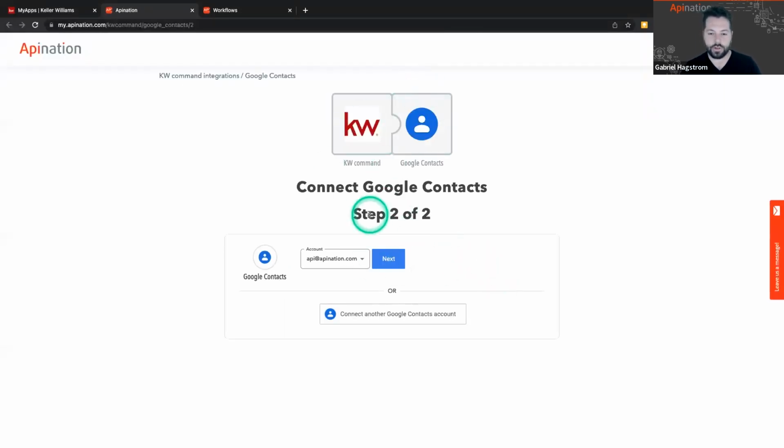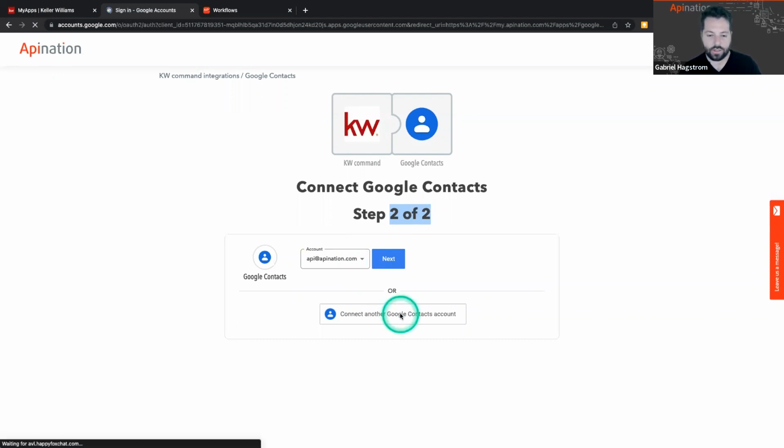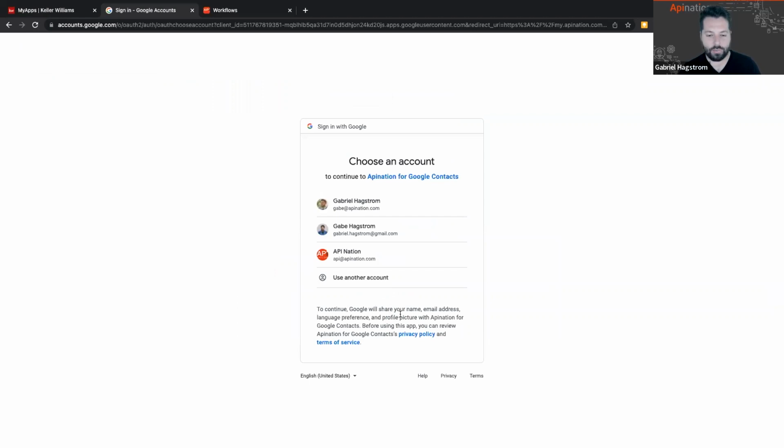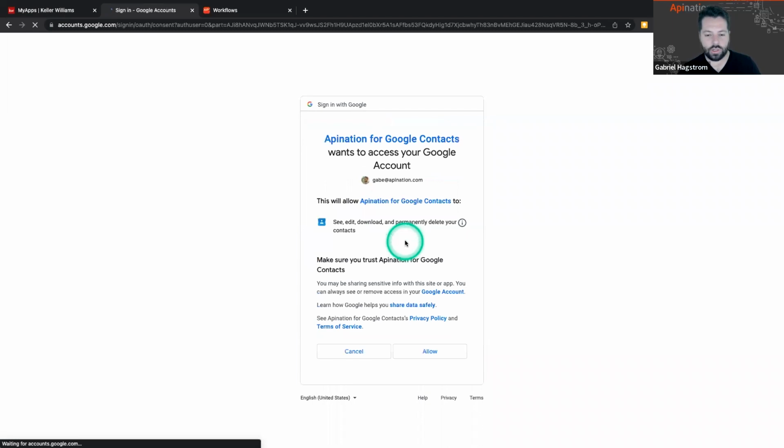So this is the first step to setting up the syncs. You click that tile, it takes you to API Nation, and now you're going to set up your sync of the 2 apps. So the first step, it says step 2 of 2 because you already purchased it, and now you're on the last step basically, is just connect to your Google account. So I already have one connected to my API Nation account. But if I want to use a different one, or if I don't have one connected, I just hit that button, choose the account I want to connect, and it will allow. And that's it. That's all it takes to connect the Google account.